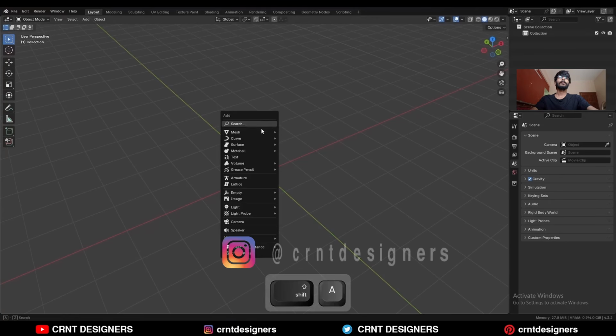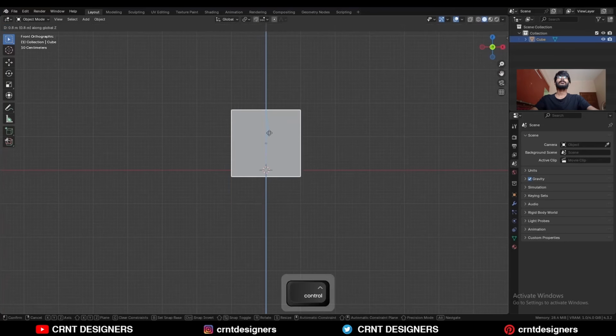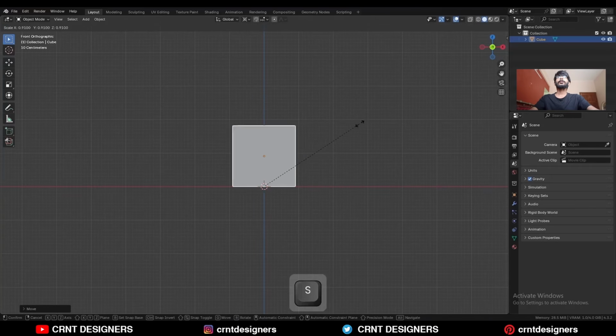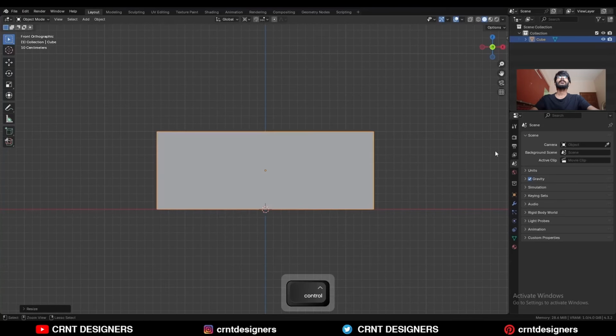To create this design, I'm going to add a cube. Move this cube along the z-axis. Change the transform pivot point to 3D cursor, and then scale it down in this way. And then scale it along the x-axis.